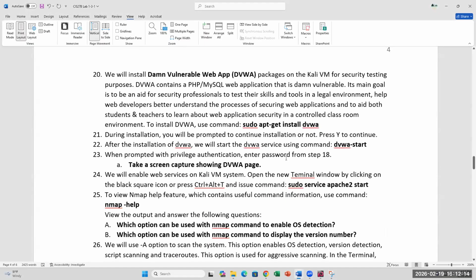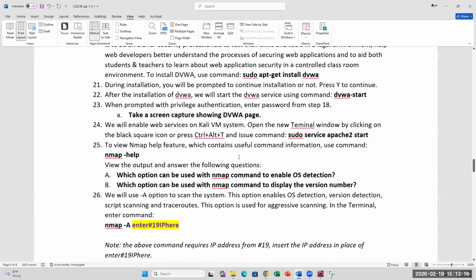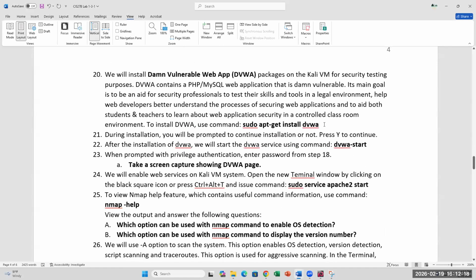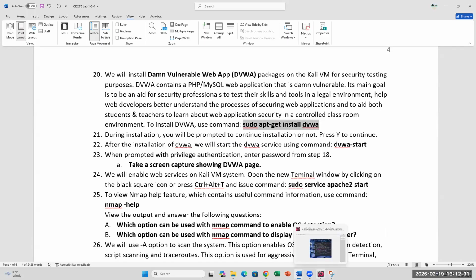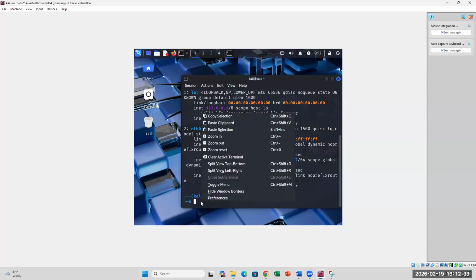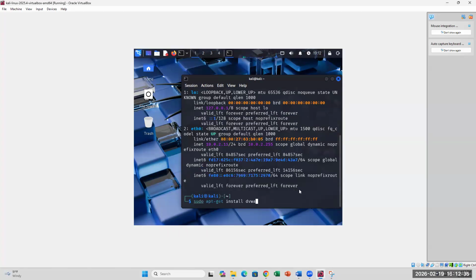Okay. Then we are going to do a Damn Vulnerable Web App setup. This allows you to run a web app on your own system without an extra system. So you're going to copy that command, go back to the command line, and paste.